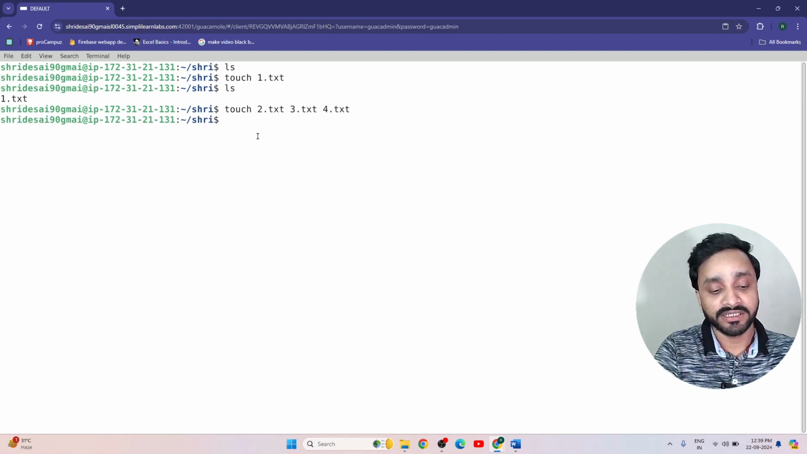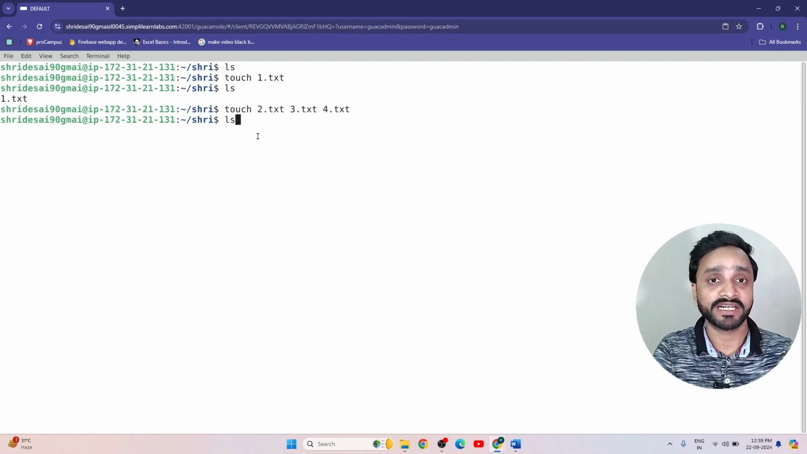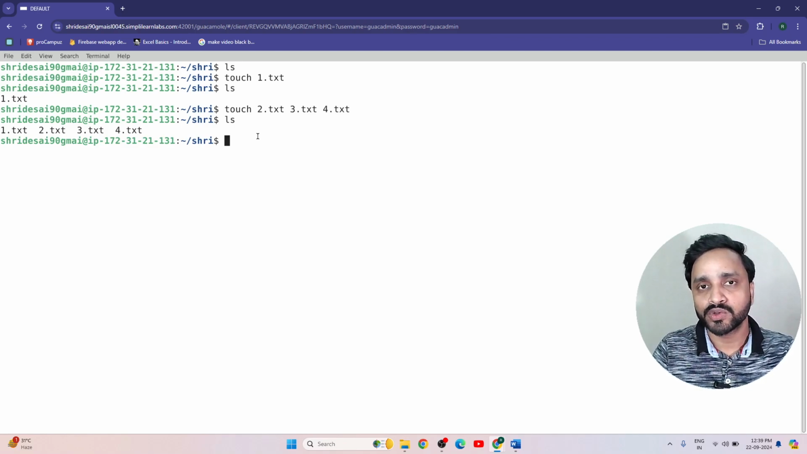Enter. Let's see with the ls command the list of folders, directories or files we created inside our folder. See 1.txt, 2.txt, 3.txt and 4.txt, all the files are available here. We can see all the files are present here. This is the way we can create our file.